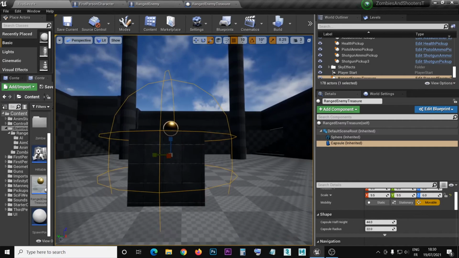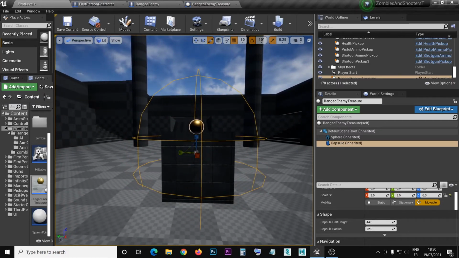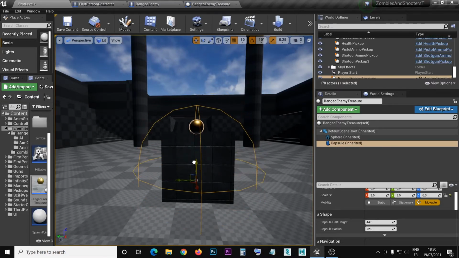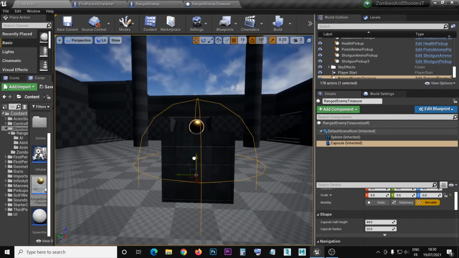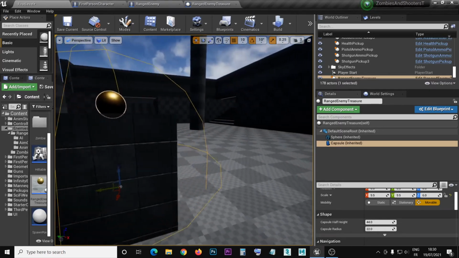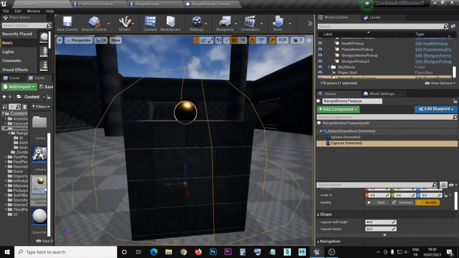So we want capsule collision like that in the level. Just drag it down a little bit, that capsule. It should be like that. Yes, it's alright. To detect the player character overlapping the perimeter of the ranged enemy treasure.